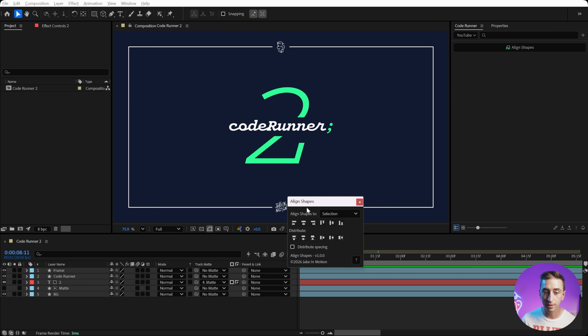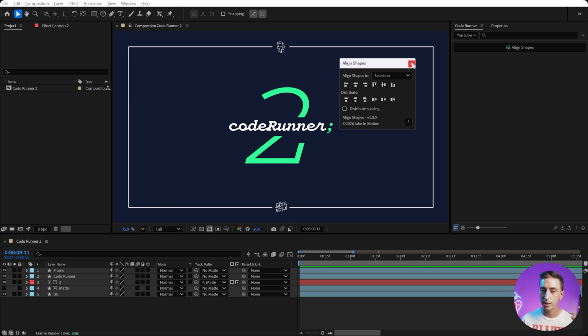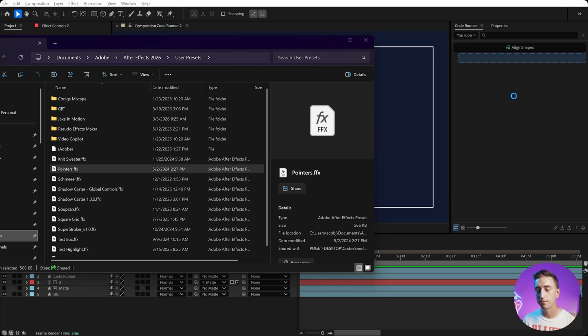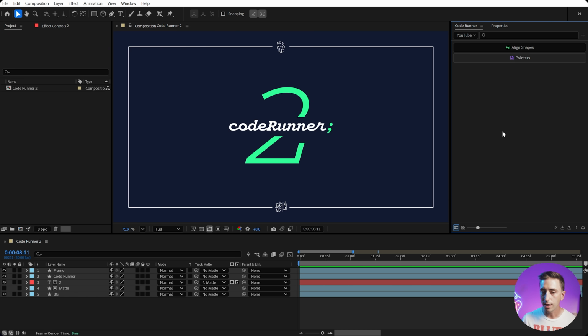I can click that button. It's gonna open the Align Shapes panel that I created on a live stream. It took me no time at all. And let me show you what that process looks like for presets. I'll grab this pointers.ffx, drop it in there, and that's now a preset button.